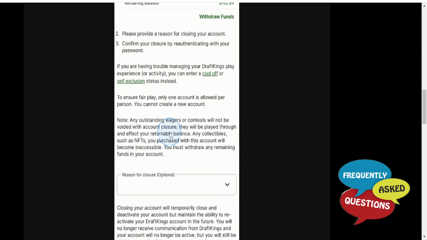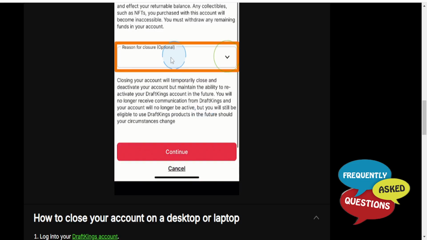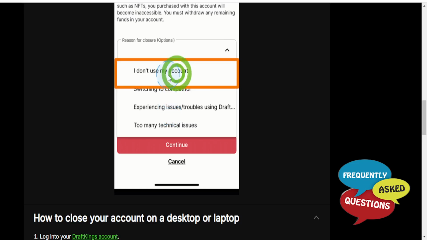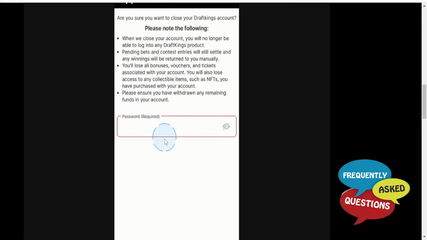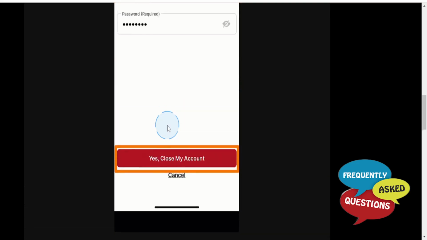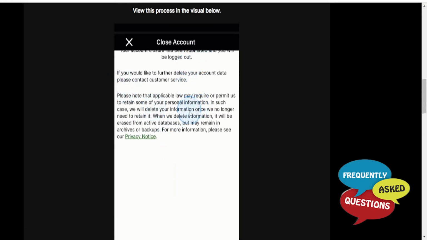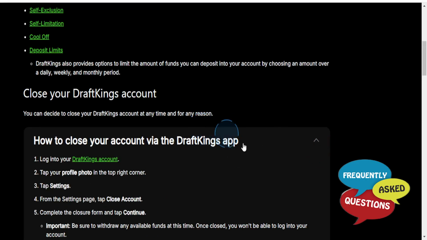Same steps, basically. Just go ahead and read this. Give the reason for your closure. This is entirely optional, but you can go ahead and choose whatever option you want. Come here, click on continue. They'll ask you to put in your password. And then once you do that, you want to click on yes, close my account. And then you'll get this confirmation message. You can just go ahead and click on done. Really that easy and simple, guys.